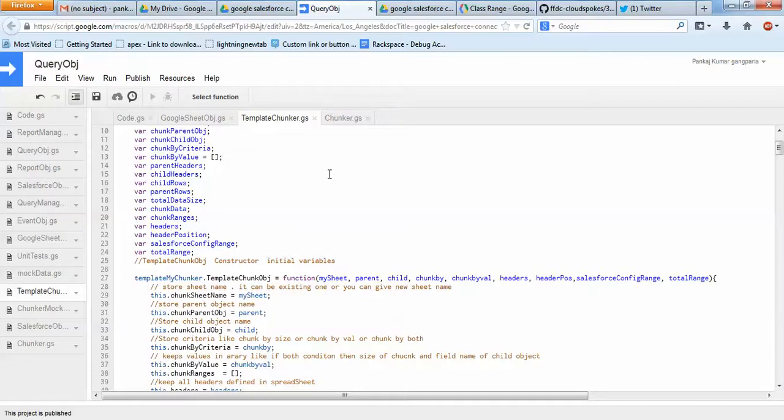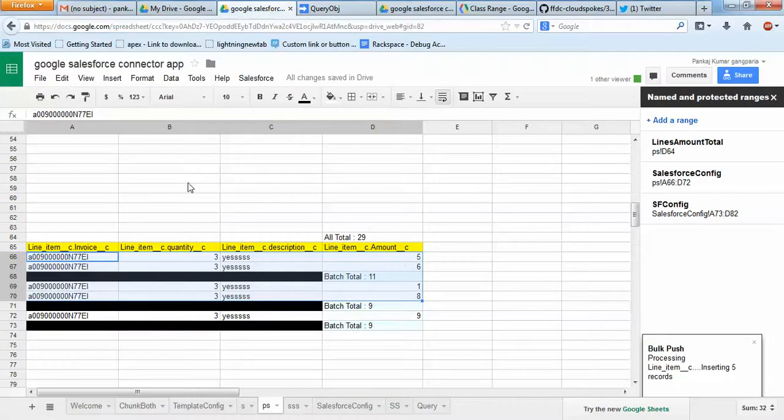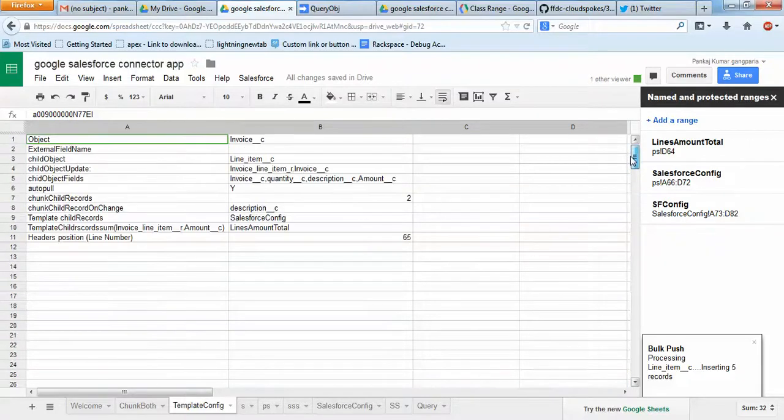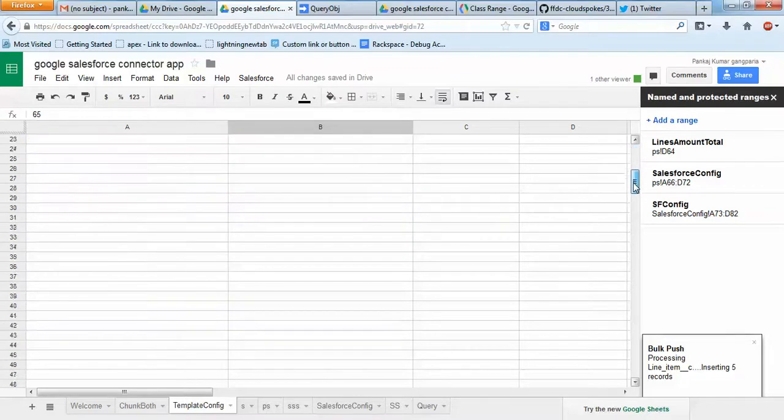Header position is where you want to set the header of an Excel sheet like this. You want to set it on row 65 or 60, whatever you want, you can define in the template configuration. Here you have defined the header position as 60. It's a mandatory field. You need to define the header position, so it will be easy to find the field names while processing the data.